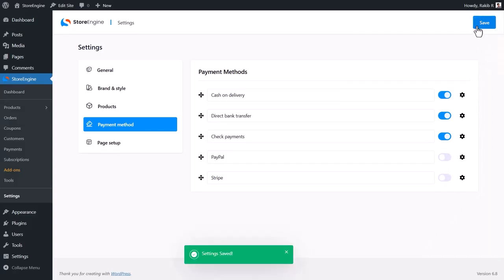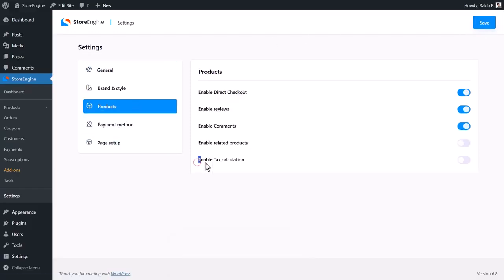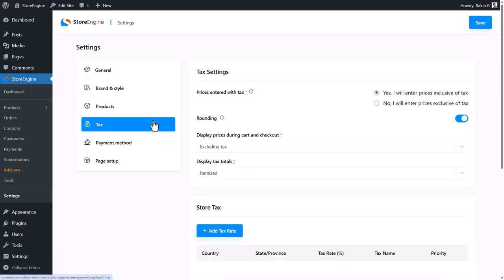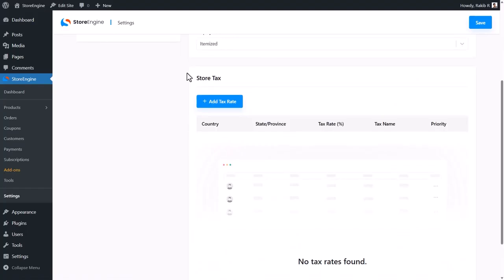Now, let's configure tax settings. Go to the Product tab and enable the Tax Calculation toggle. This will add a new tax tab to your dashboard. Now it's time to set it up.